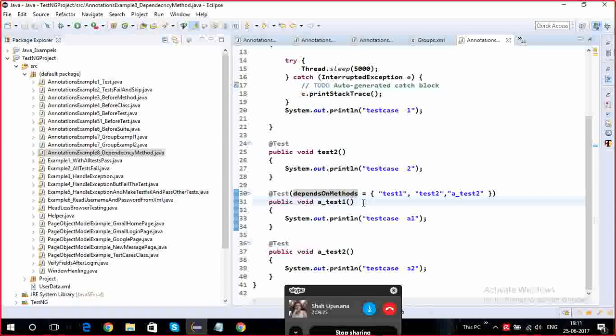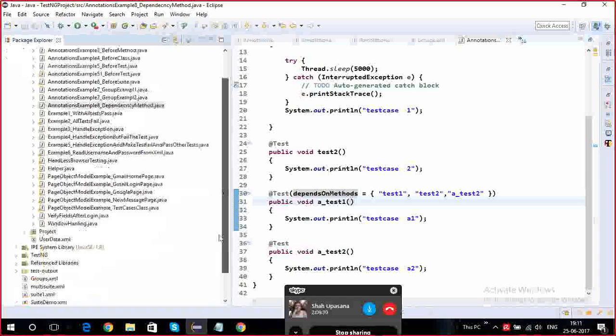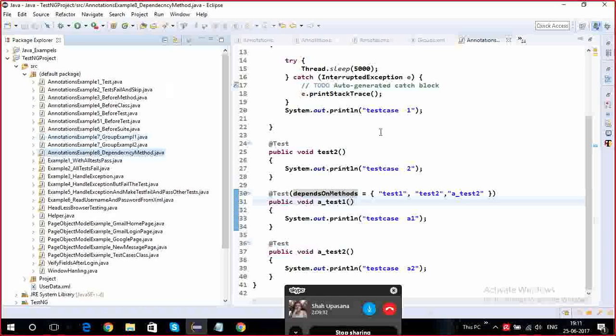Okay, so like this we have some annotations. You can go through the document.